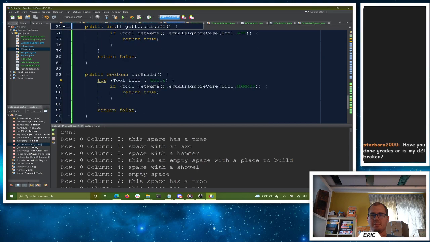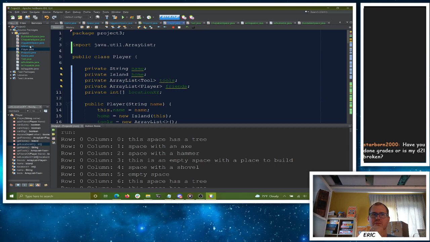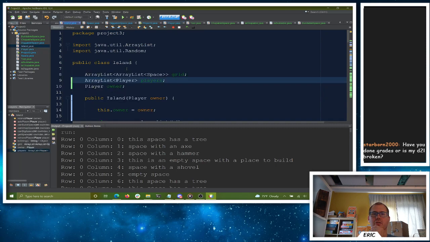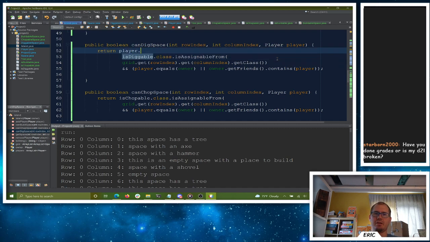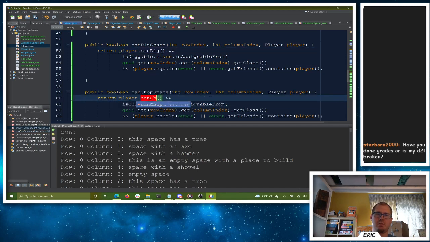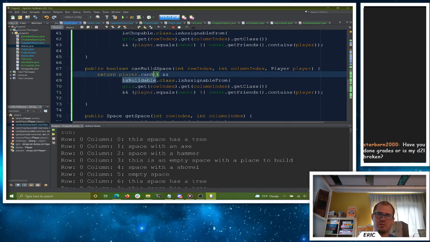If we can dig, if we can chop, if we can build. Right, I guess island probably also then can check if the player can do that too. So if they can dig the space because you know the player, right? If it's assignable from, and they're on the friends list, right? And the player can even dig. So we can just add player.canDig and this one. Right, player.canChop. And so does the player have the space? The player who's trying to do this thing can build. Yeah, we can add that in.